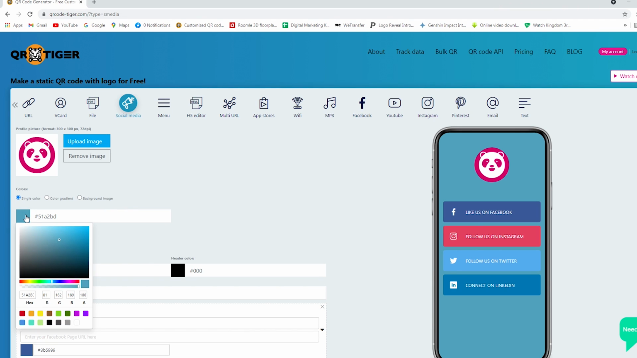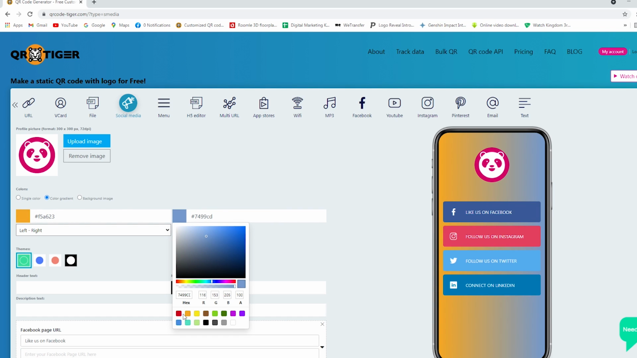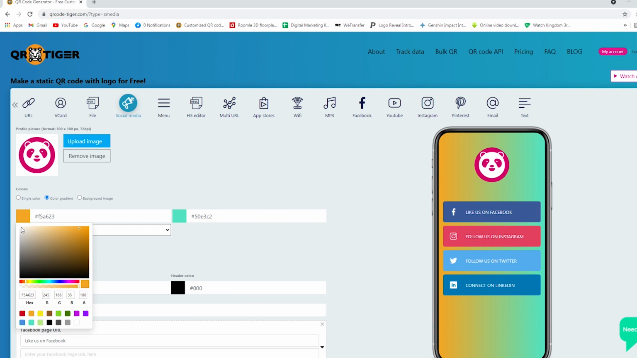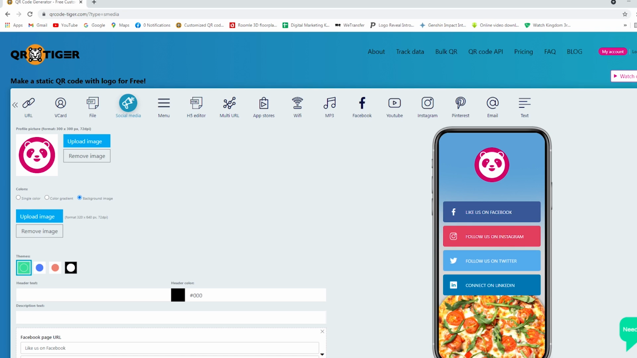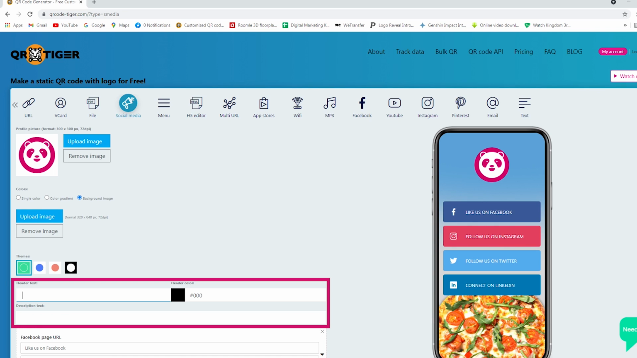You can select single color, color gradient, and you can even upload your own background image. Then put some header text and description text for more details.